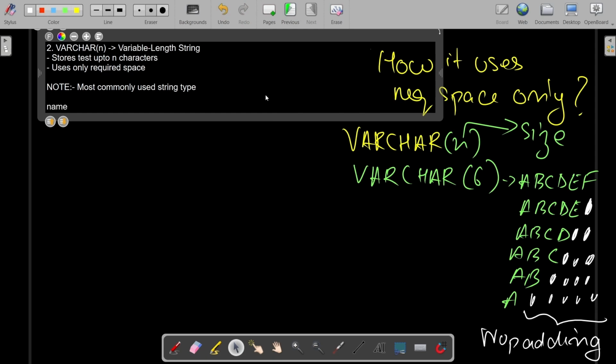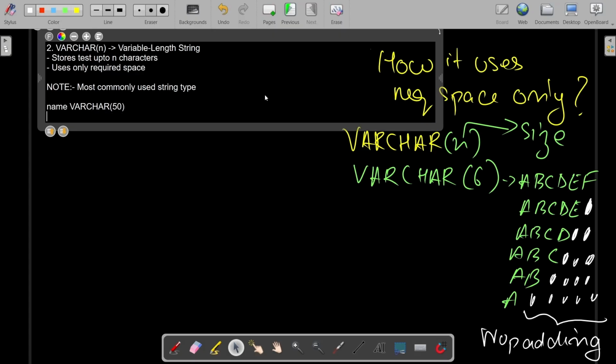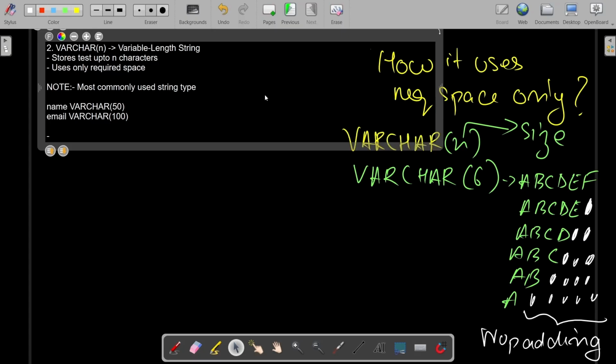Suppose name could be a varchar, right? Because we don't know what people's names are, so we just put a default size of 50. Email also, we don't know what the length of the email could be. So that's why we are using varchar in this particular scenario with a length of 100. Okay, so how this helps, we'll just write here as note.